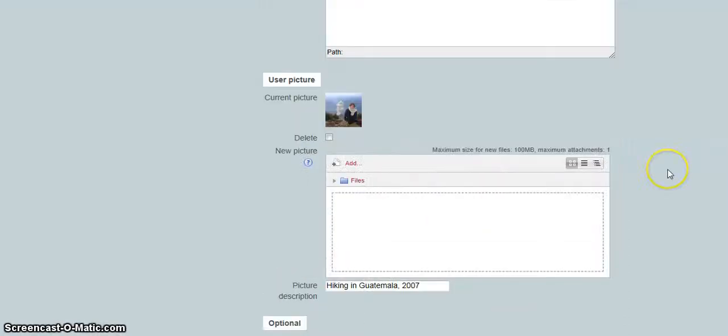It's also up to you whether you'd like to have a picture taken. Of course, you can delete it, or you can add a new picture simply by going to this add button on the file, and then you can upload any new pictures from your computer.